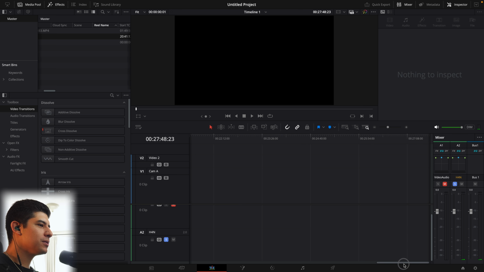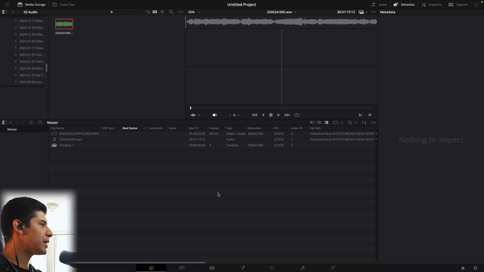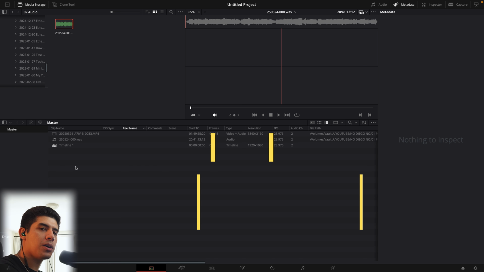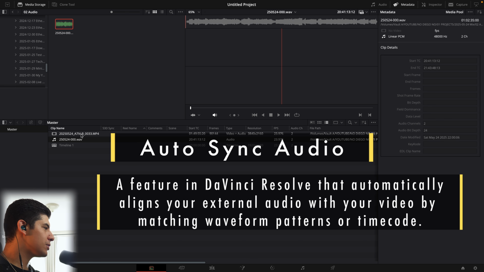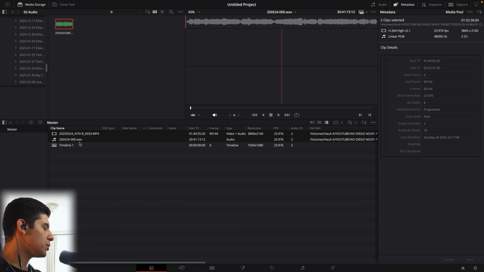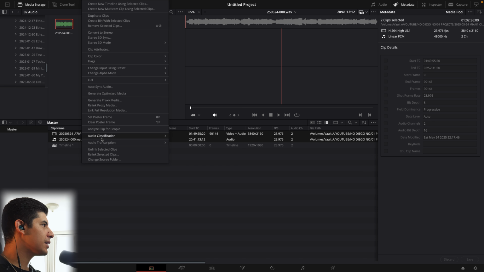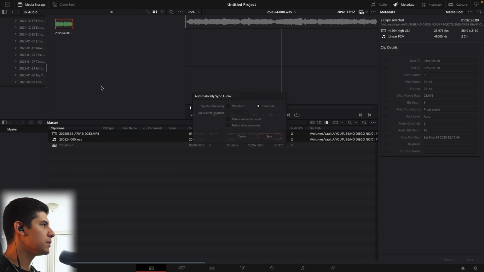Now I'm going to show you a much better way to do this. Let's go back to the media page. Here, we're going to use a tool called Audio Sync that lives in Resolve. So what you need to do is just select the two clips that you want to sync up together, right click, and go to Auto Sync Audio.